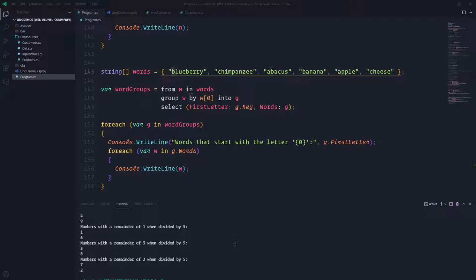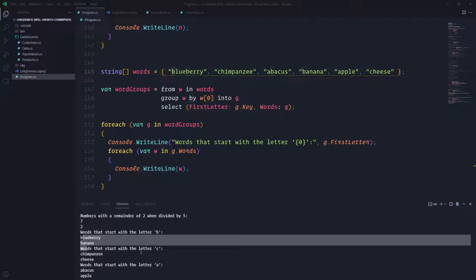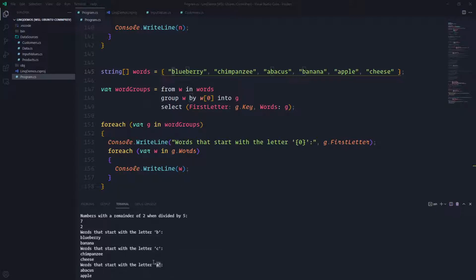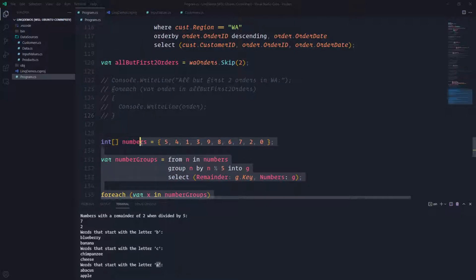When we go through those, we can actually see it like that: letters that start with a B, letters that start with a C, and letters that start with an A. Those are pretty much the ones that we have here. So let me comment this out.